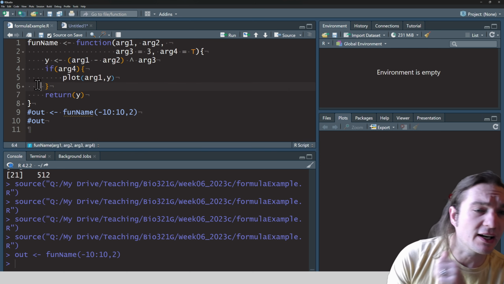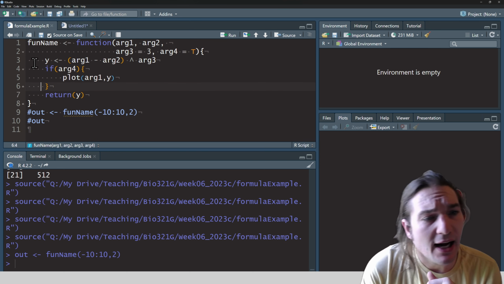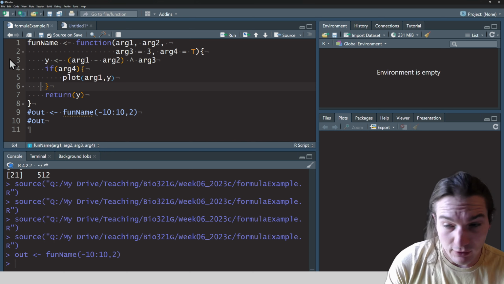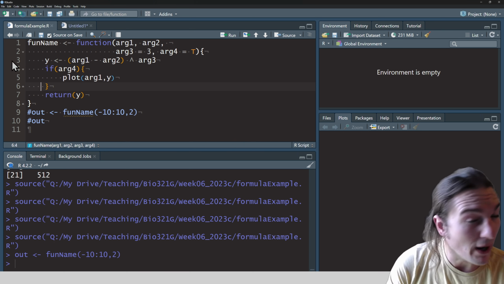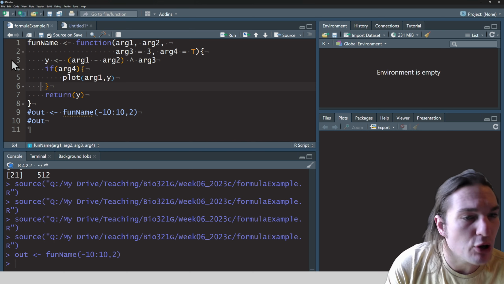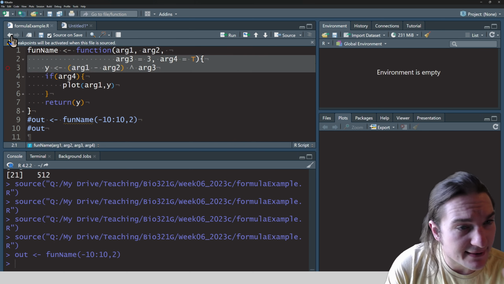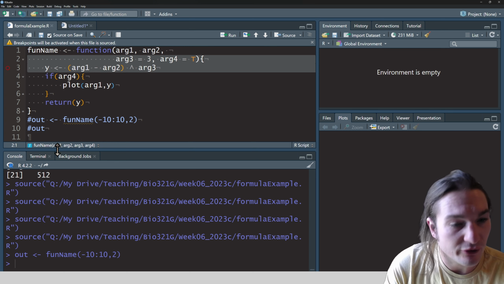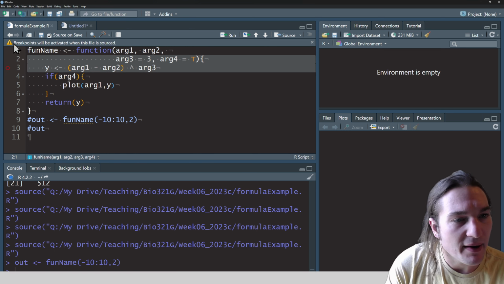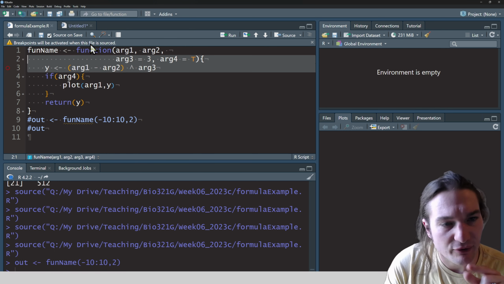So debug mode, I'm going to come back over into here. And I'm going to select, just in this little gray area, white area if you're on a light mode system, I'm going to click. And when I do that, I get this little circle that appears. This is an RStudio thing. And it says breakpoints will be activated when this file is sourced.